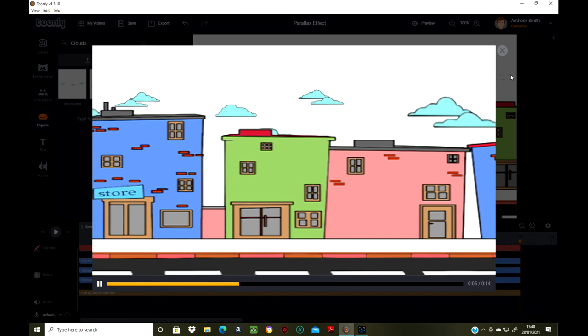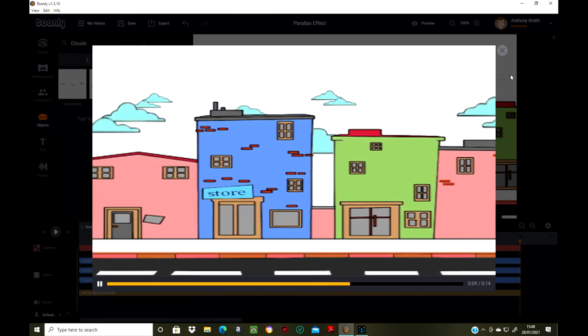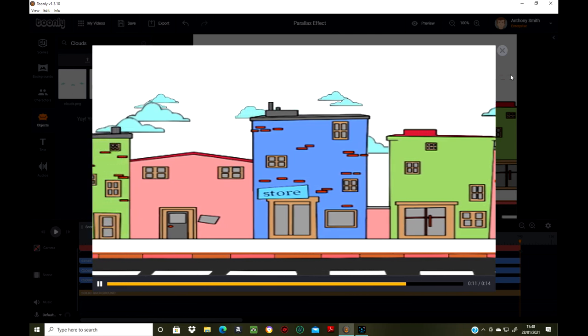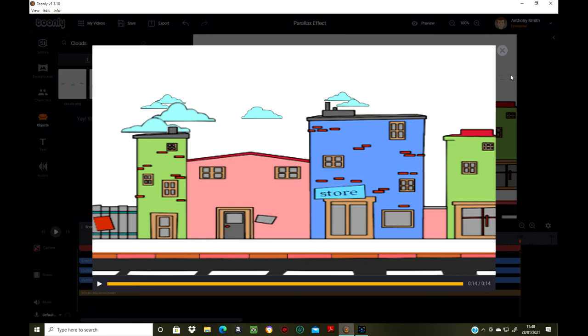As you can see, they're moving slower than the actual thing. That's pretty good, that's fine. You should always check that, right? That's pretty good so far.